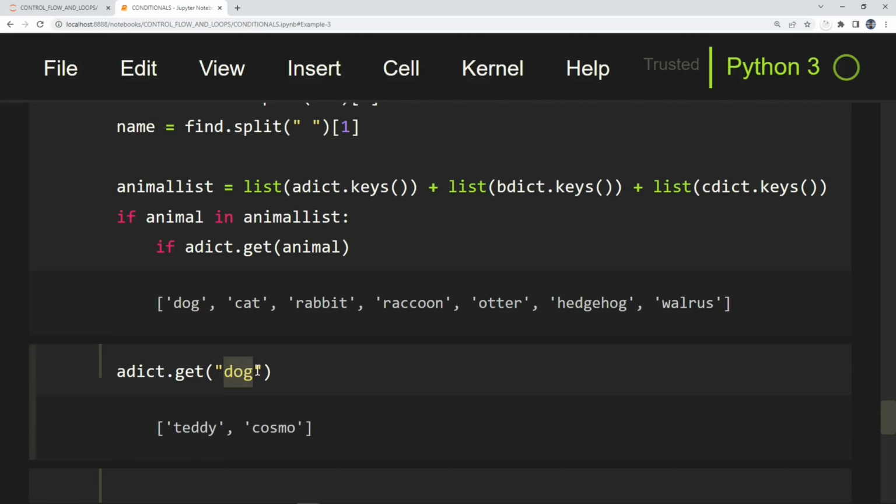If I were to put in something else that doesn't exist, so we don't have a snake in our dictionaries, we just get none. And you can just double check this way, so if equal to none, which is true. Alternatively, you can do is not none, and we get false. If I put in dog though, we get true, because as you just saw, we have those two names in that list.